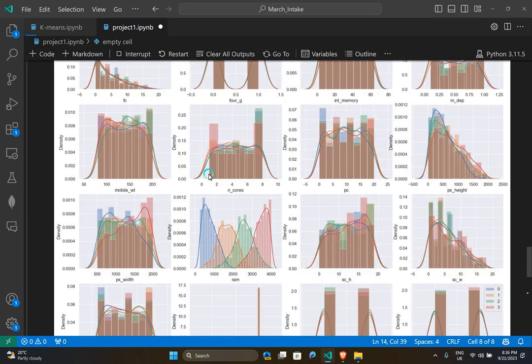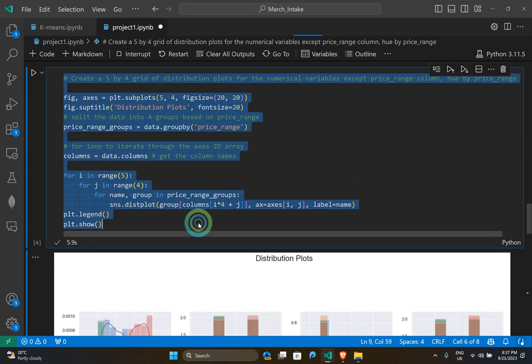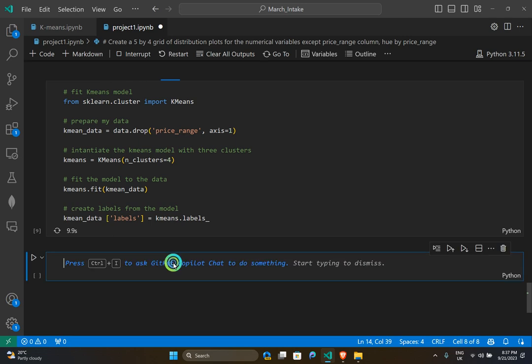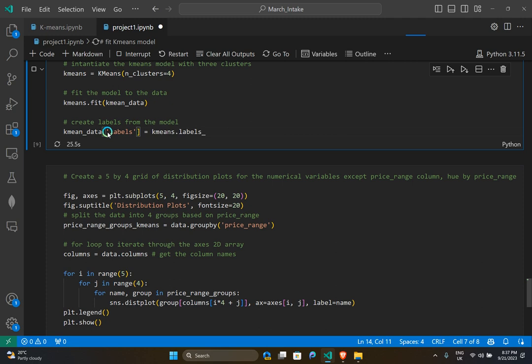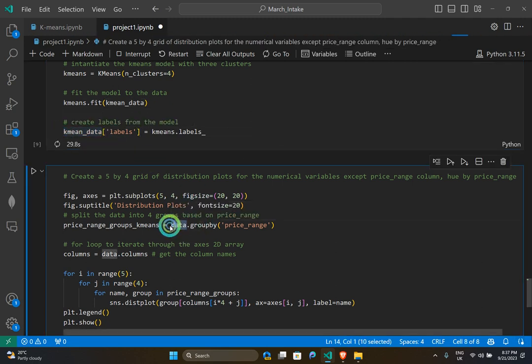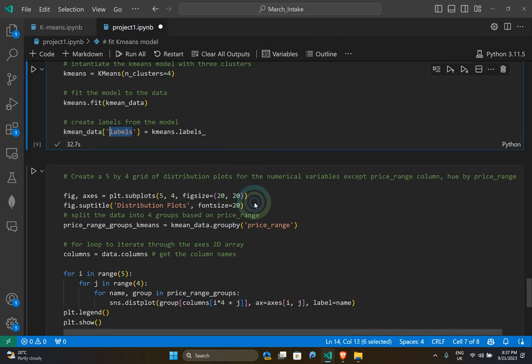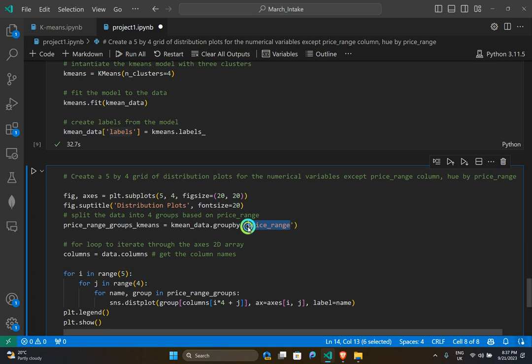So my model is running. As my model is running, I'll copy this code up here and paste it down here again. So what I'll do is here, I'll create a new variable called price range groups, then name it k-means, should be equal to, okay, so there will be an error there. Should be equal to k-means data, then group by labels.